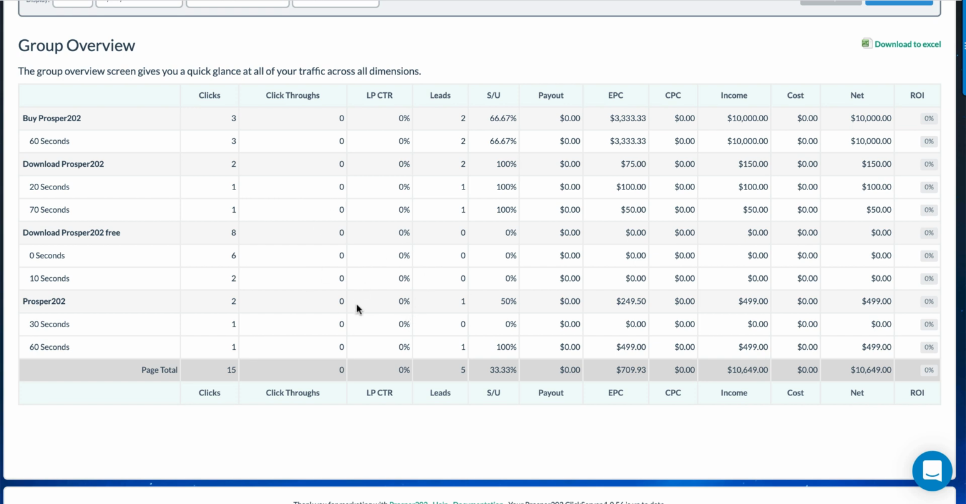And with that in mind, it will give Facebook the information that it needs to find more people like the ones that stay on the page, read the content, and then convert. Let's take a look at how to implement this.